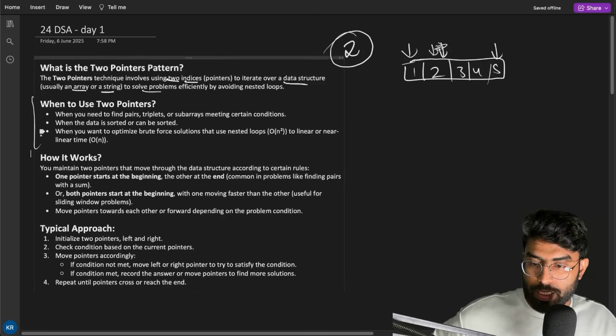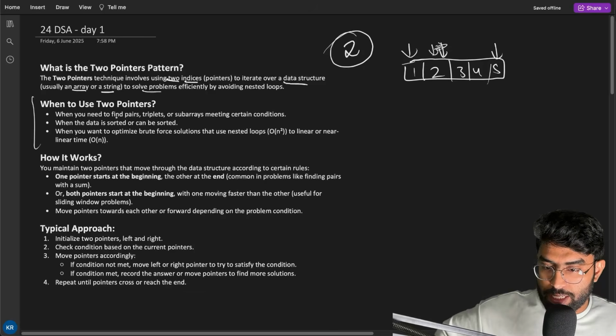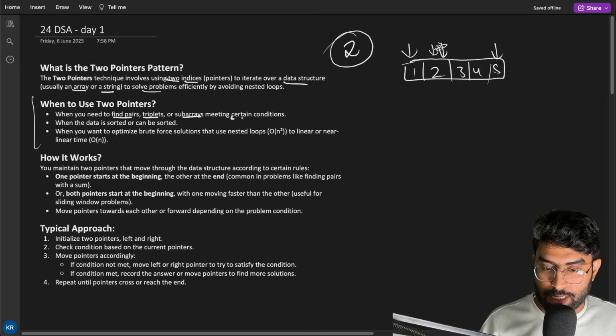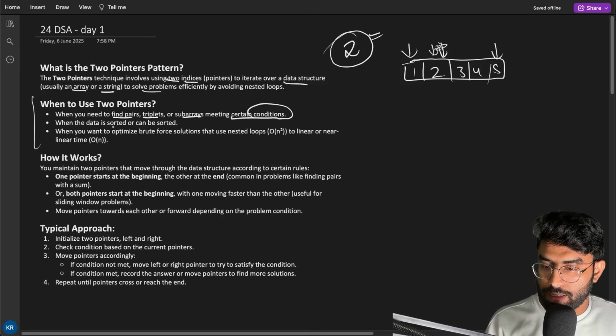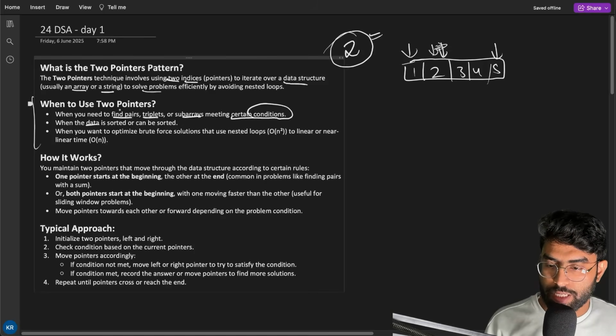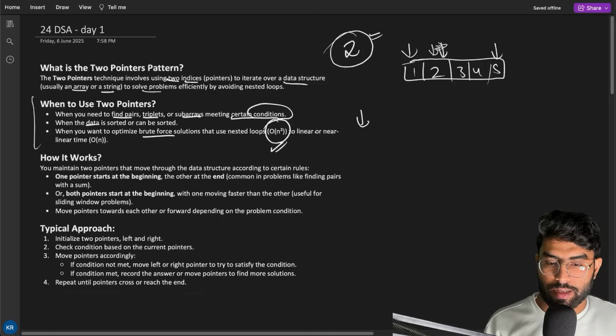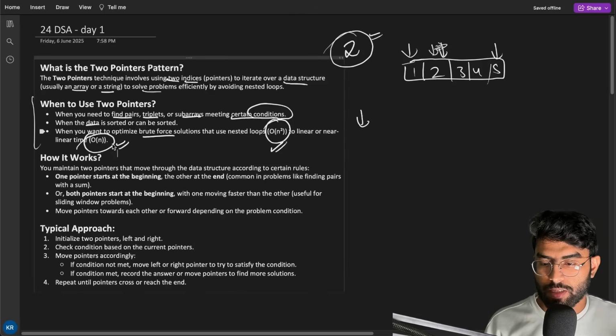And when to use 2 pointers? Basically when we need to find pairs, triplets, or subarrays meeting certain conditions, we use 2 pointers. The data can be either sorted or not sorted; it depends on the type of question. It decreases our time complexity. If we solve the question using brute force, it may take O(n^2) time complexity, but using 2 pointers we can reduce it to O(n). We will see this in the questions.